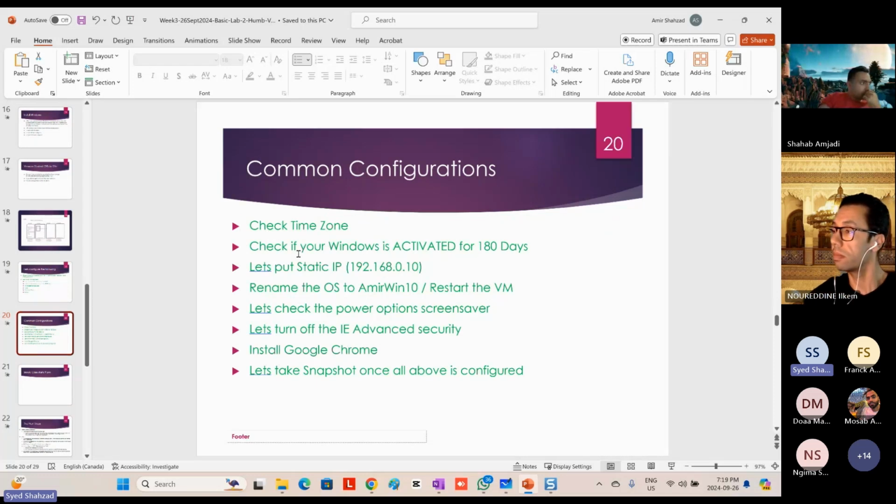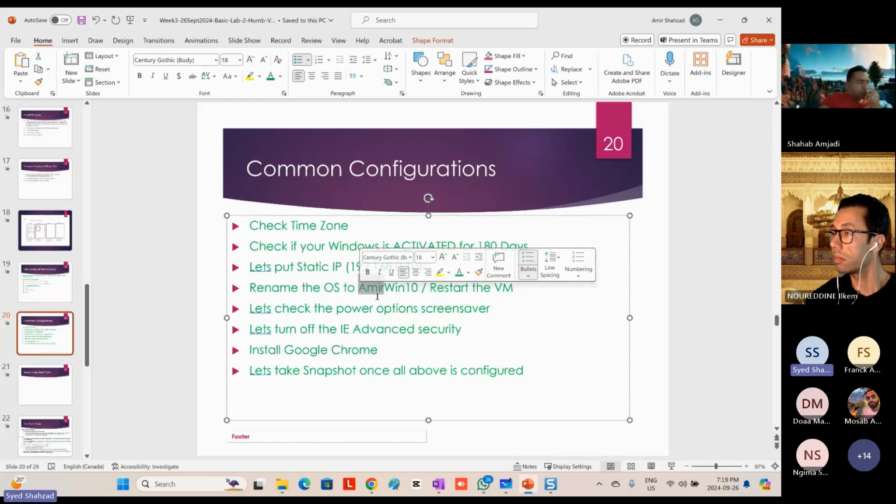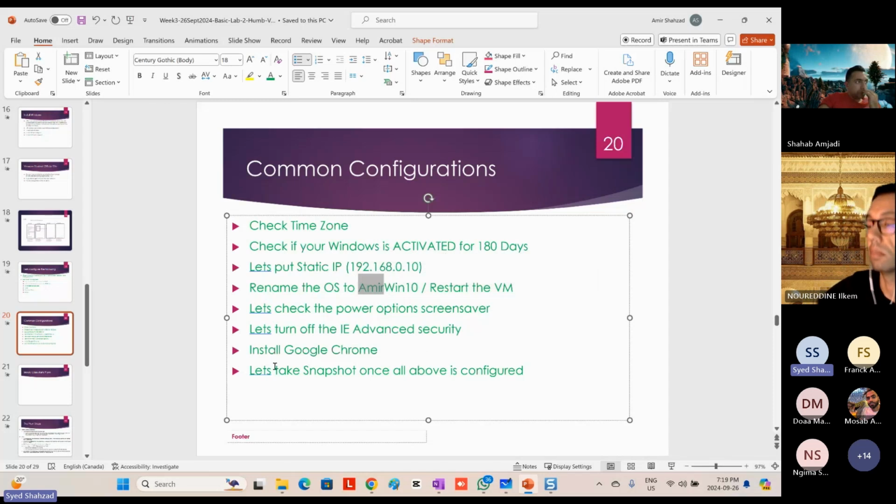So it's check time zone, check if your Windows is activated for 180 days. Let's put static IP, rename the OS to your first name. Wherever you see my name, you put your first name, or half of your first name if it's longer. And restart the VM. Let's check the power options screensaver. Let's turn off the IE advanced security, install Google Chrome. Let's take a snapshot once all above is configured.